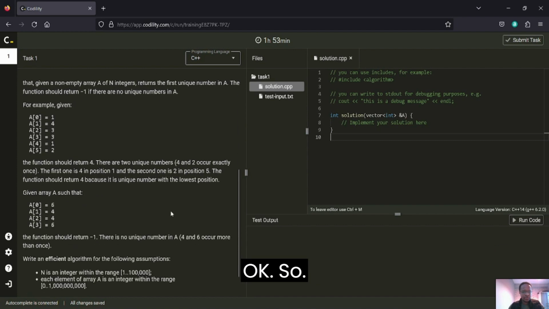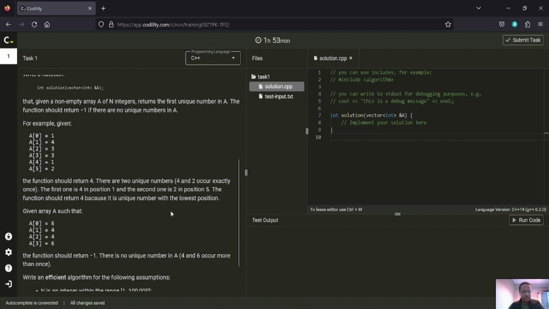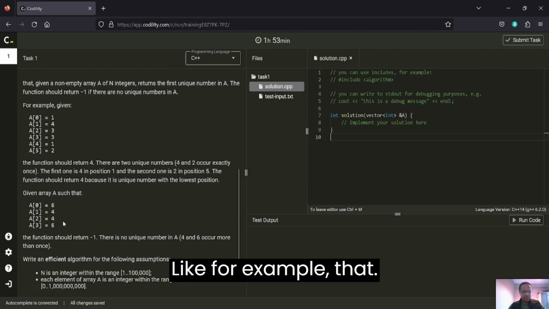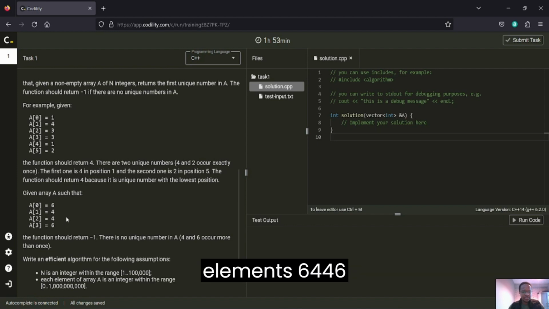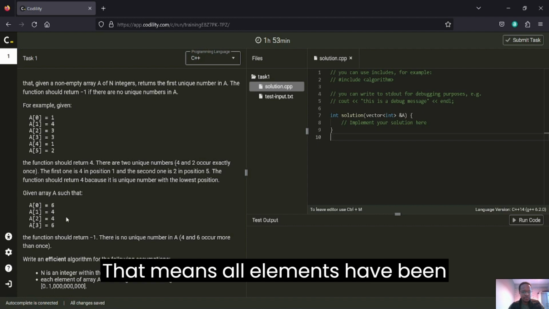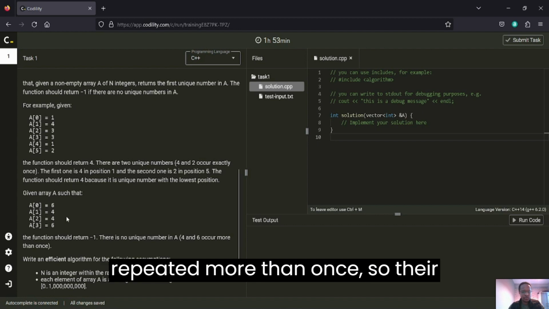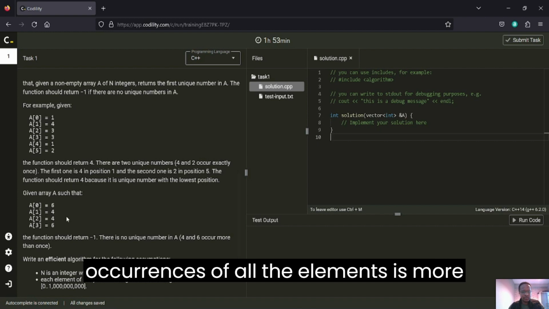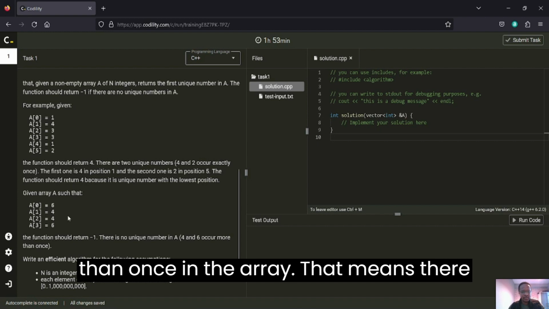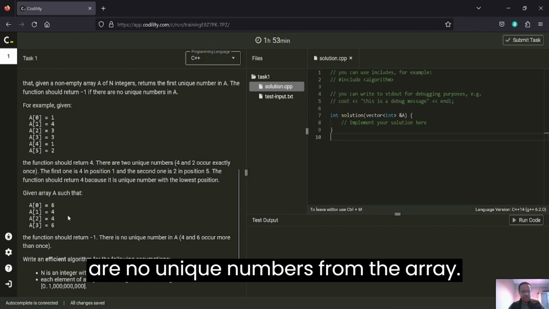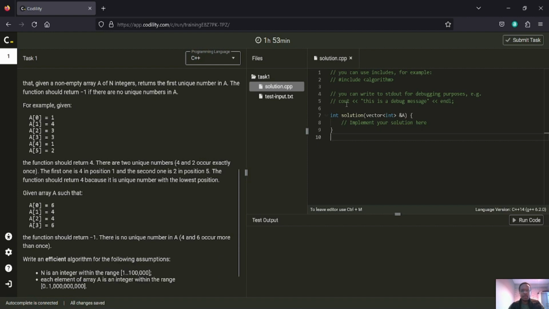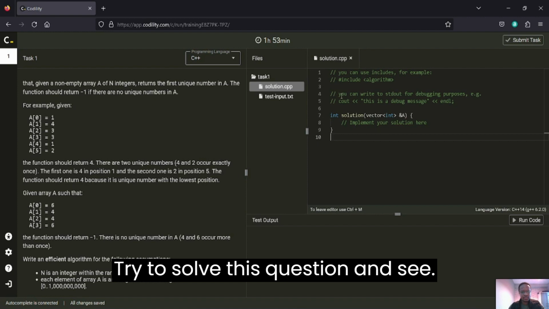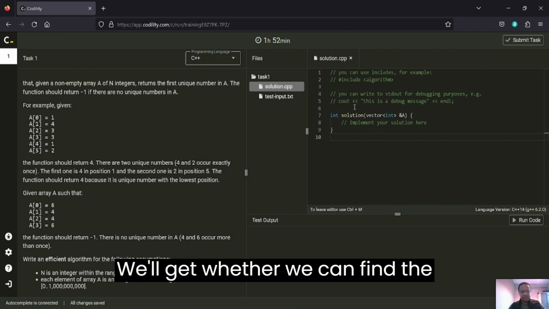Okay, so for example, that second array as well, we're given that array with elements 6, 4, 4, 6. That means all elements have been repeated more than once, so the occurrences of all the elements is more than once in the array. That means there are no unique numbers found in the array, and hence the function should return -1. Okay, so let's try to solve this question and see whether we can find the solution.